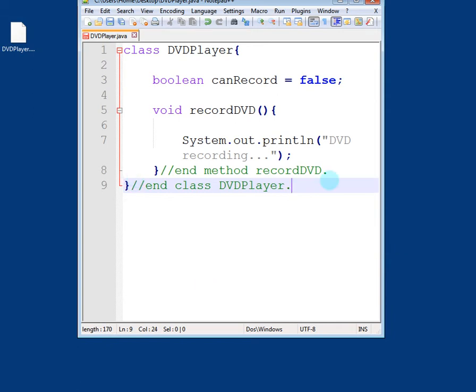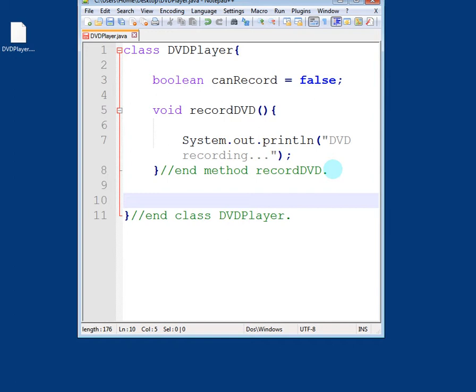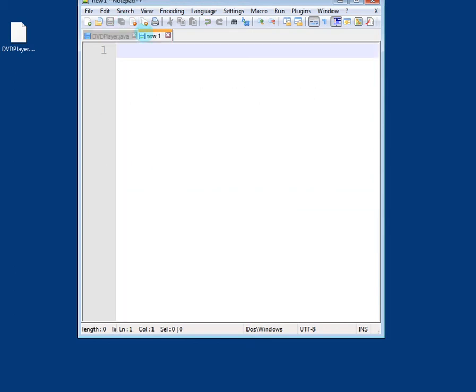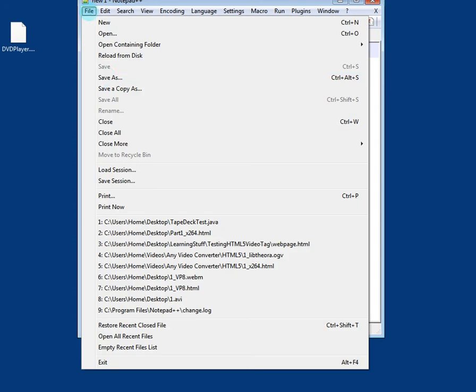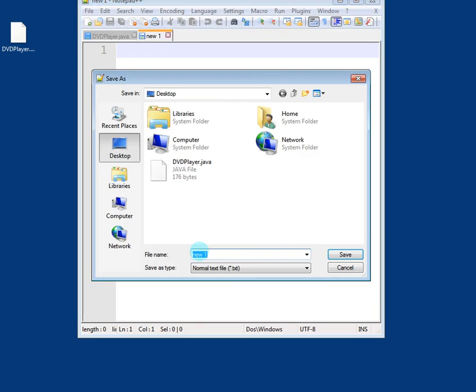Okay, but that's not all there is to this class, is it? Yeah, that's all there is to this class. So far, anyway, because you know there's going to be an error. The next class we're going to create, file, save as. This is going to be our DVDPlayerTest.java. Save.